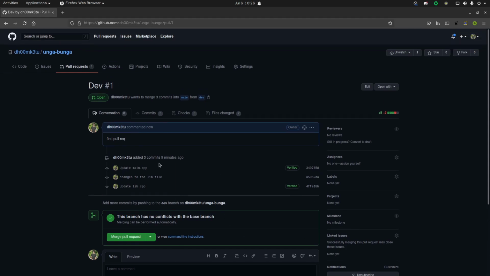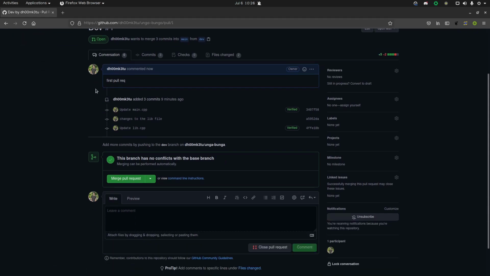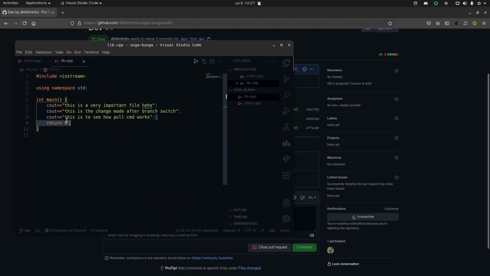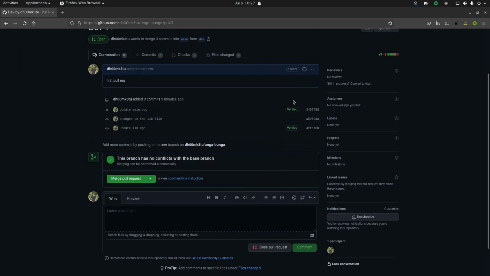The moment you click on create a pull request, you will be routed to this page called pull requests right here, and it shows one. Then we have one pull request, and now this pull request has three commits onto it. We updated the main.cpp file, and then we made changes to the lib.cpp file, and the final commit was where we added the final comment to our lib file. This is how a pull request works, right? We have these three commits. We are absolutely fine with these changes, and we are ready to push these changes to the main branch.